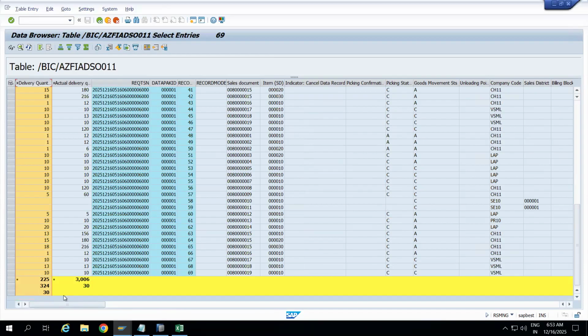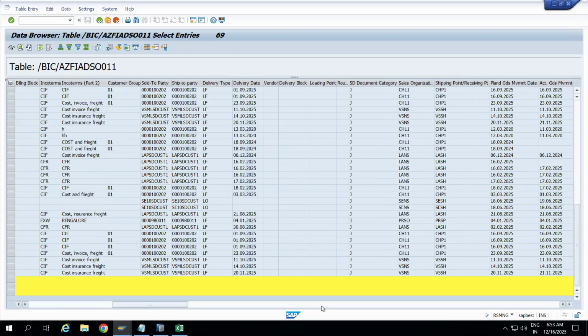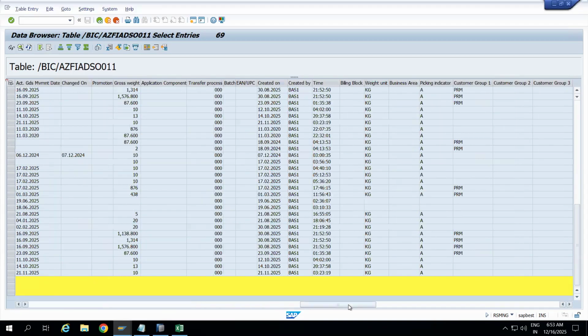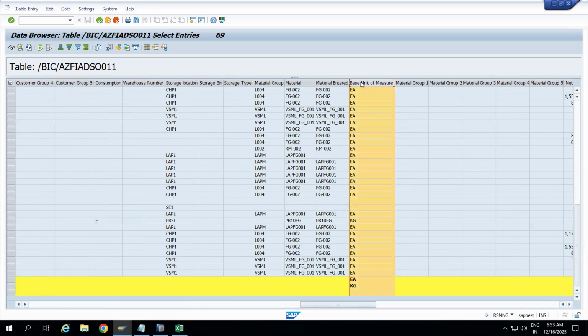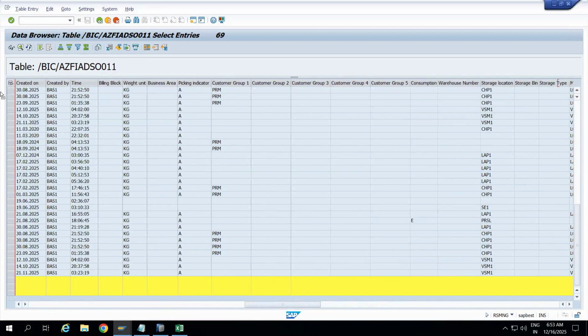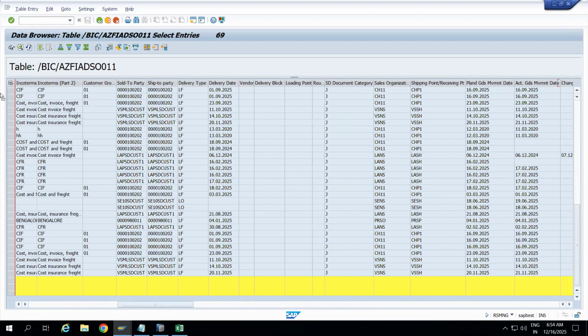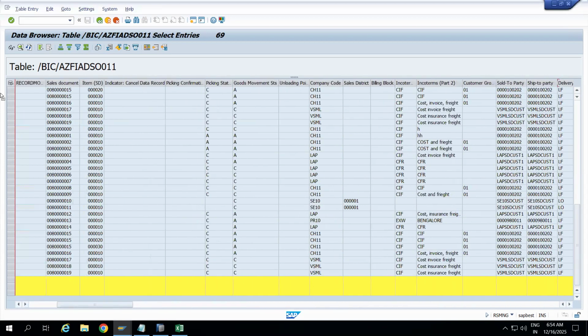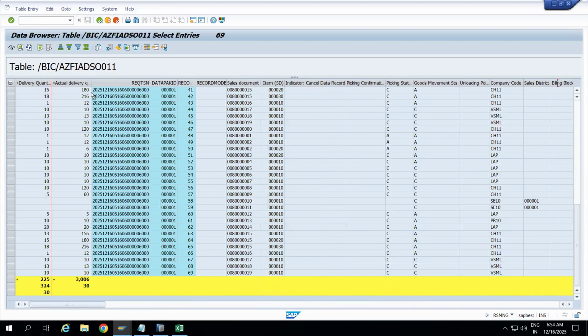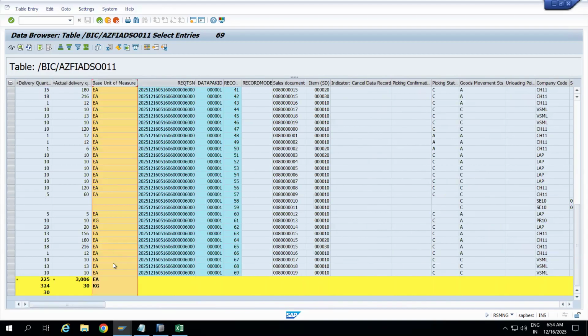225, 324, 320. Why is it showing 3? Because the units are different, bro. See here, we have two types of quantities in this data, that is EA and KG. This is EA, meaning each, and KG means kilograms.